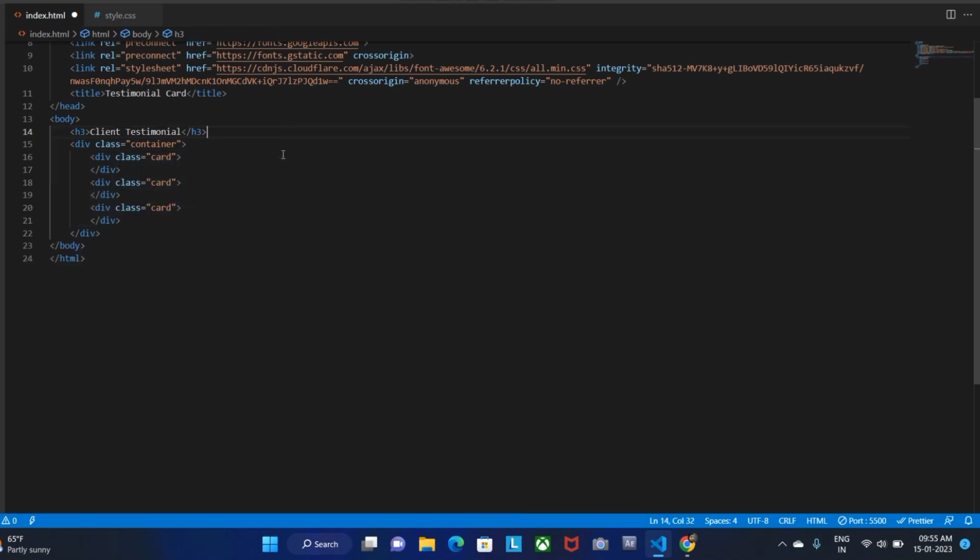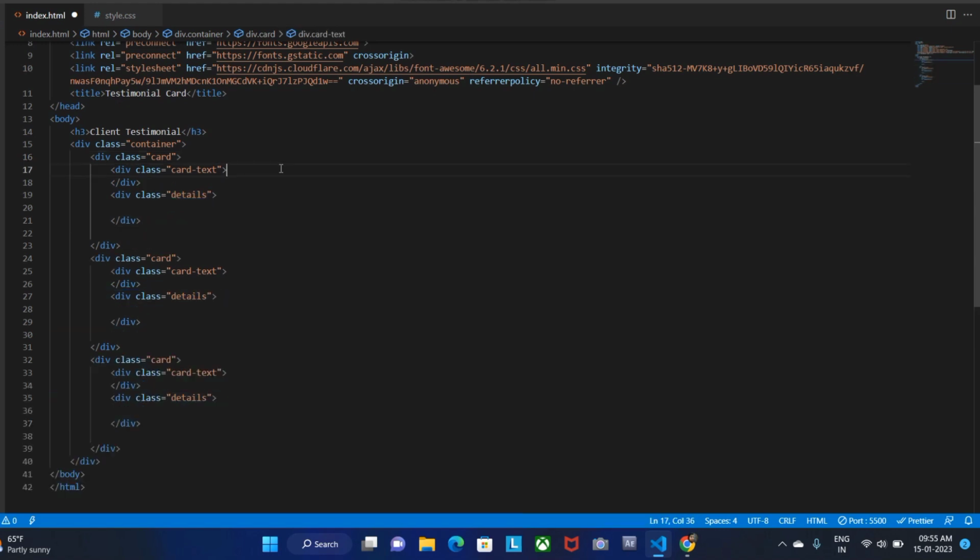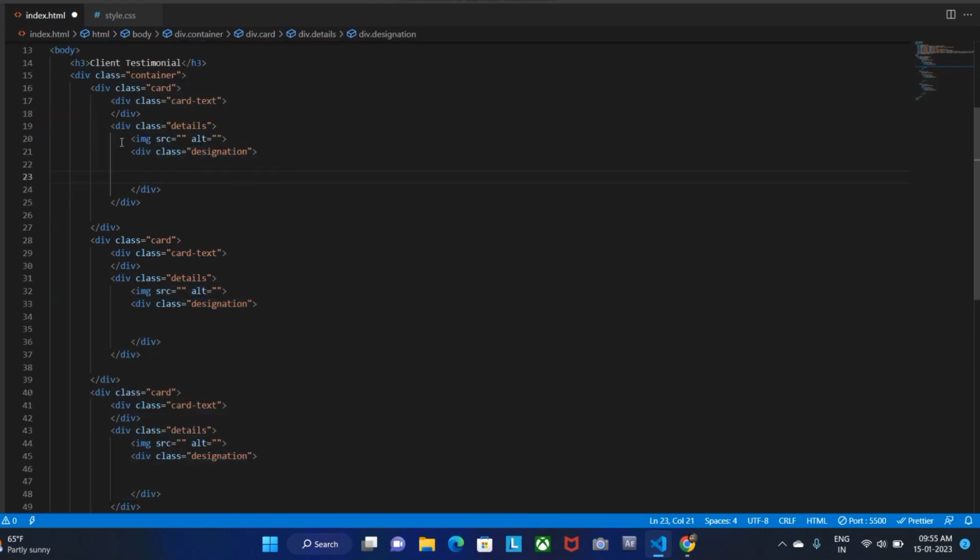Now for each individual card, we're going to have some card text. So we're going to wrap it in a div with the class name card text. And then we're going to have a card details wherein we're going to have an image for the client image and then one for the designation wherein we're going to also add their name and their job.